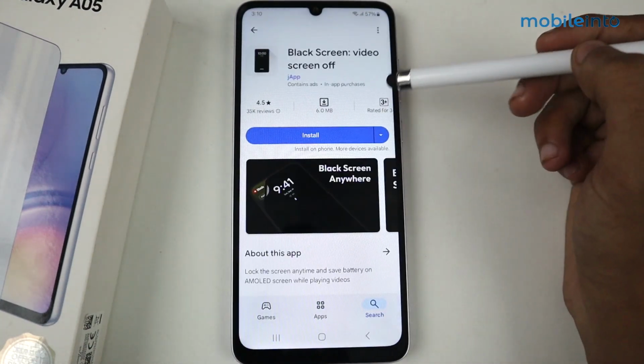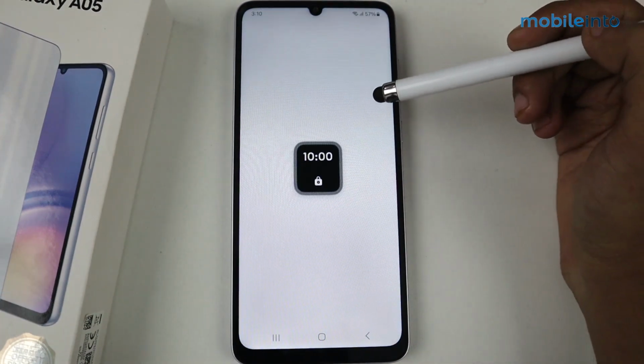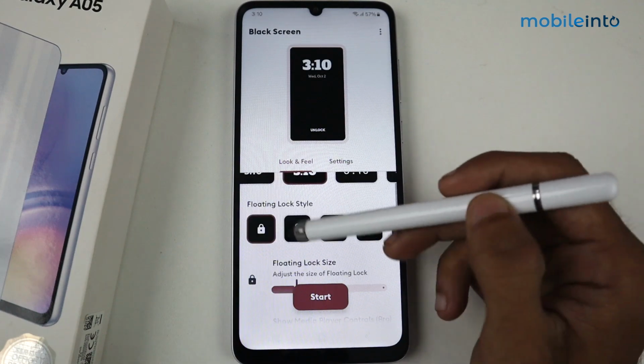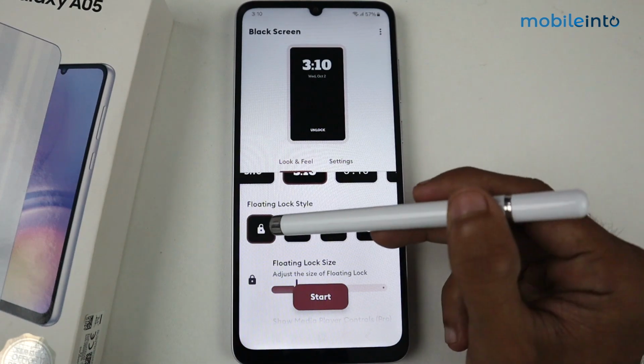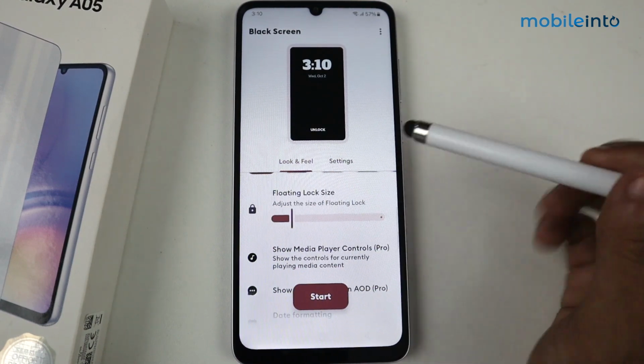So this is the application, by the way. Install this application. Okay, after installing, just click to open and then select the clock style first. I'm selecting this bold one. Now select floating log style. I guess this one is okay. We can also set floating log size, but just leave it right now.